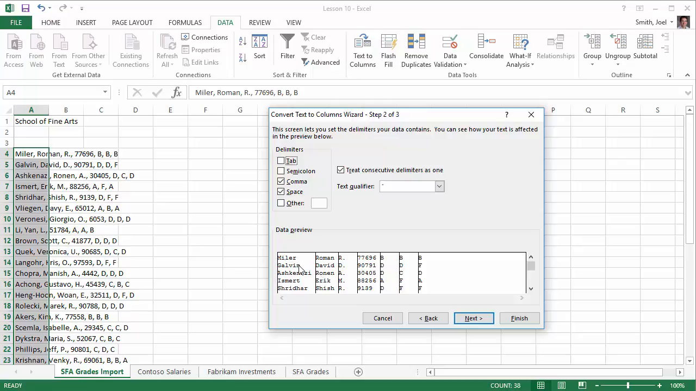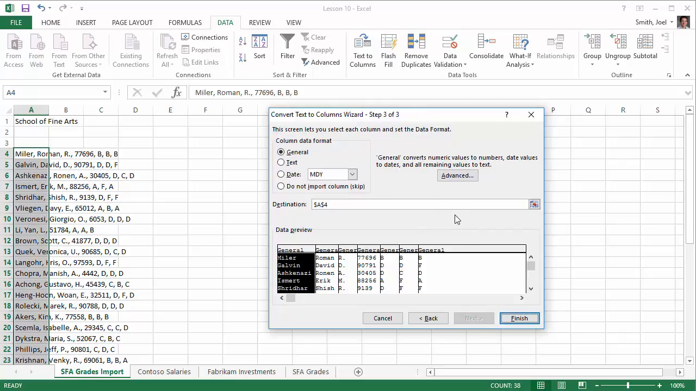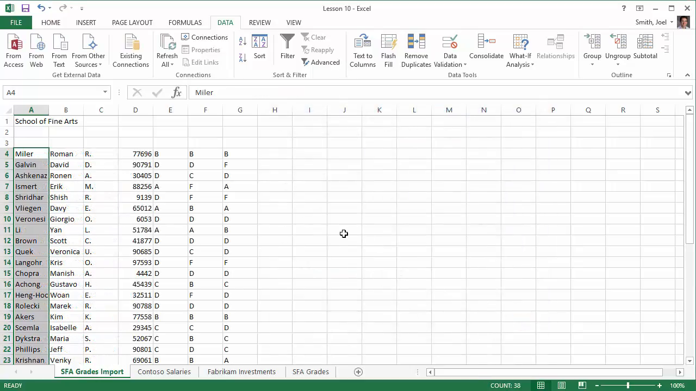Now what it's doing is saying wherever there's a comma and a space, we're going to separate it into a separate column, which it kind of previews for us right here. And that looks right, so we're going to click Next. We're not going to mess with anything here, just use the general settings. Click Finish, and now see it separated all that information. Wherever it saw a comma and a space, separated it into a different column.